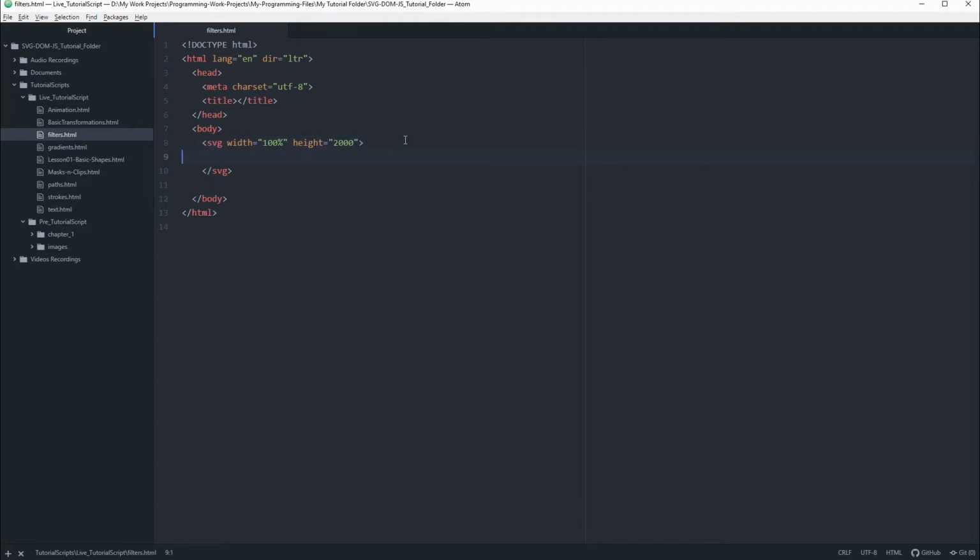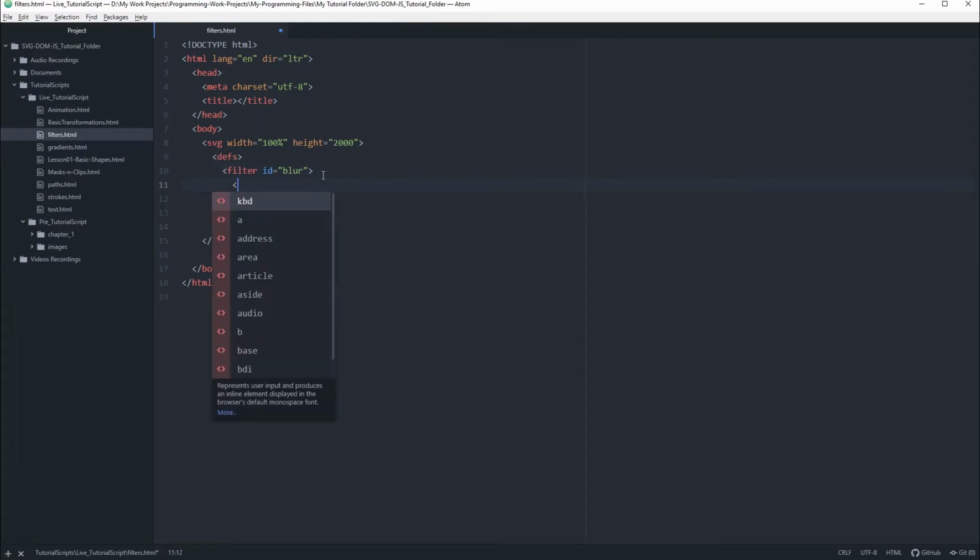Okie doke. So what we're gonna do now, in order to create our filters, we're gonna do them in between defs tags. So I'm gonna create two defs elements, and then in between there, this is where I'm gonna create my filters. Okay, so we'll define them in here. So I'll say filter, and then I'll give ID. I'll say blur. We're gonna start with our Gaussian blur filter, and then let's close this guy down. Say another filter. There we go.